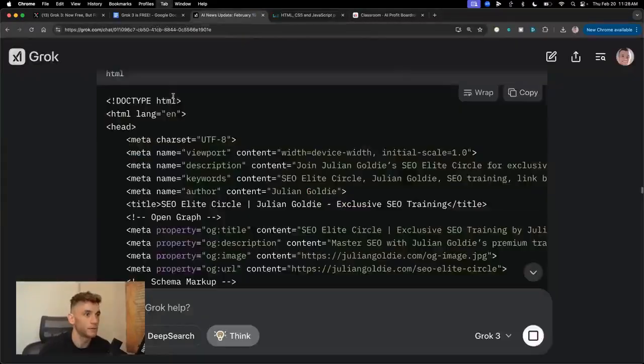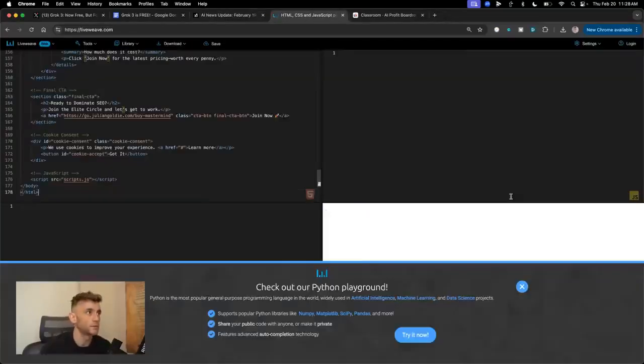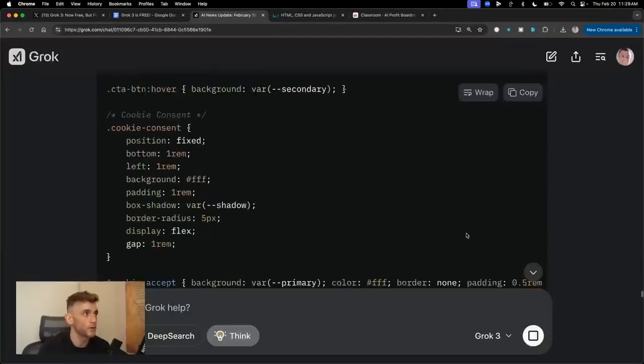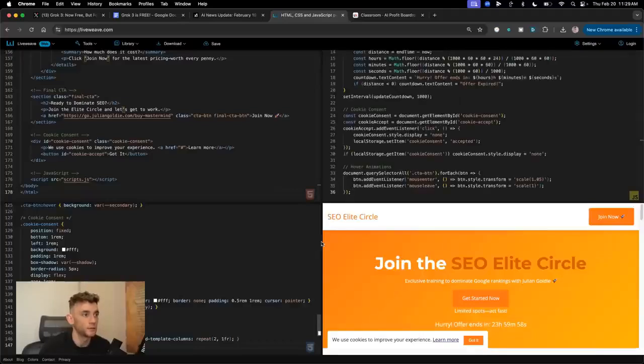Let's plug this bad boy in. So that is the HTML. Now we've got to insert the CSS. And if you want to preview this stuff, just go to liveweave.com. It's a live HTML previewer. So it's already looking decent. And then if we grab the JavaScript as well, finally, let's grab that. Plug that in. Beautiful. Look at that.